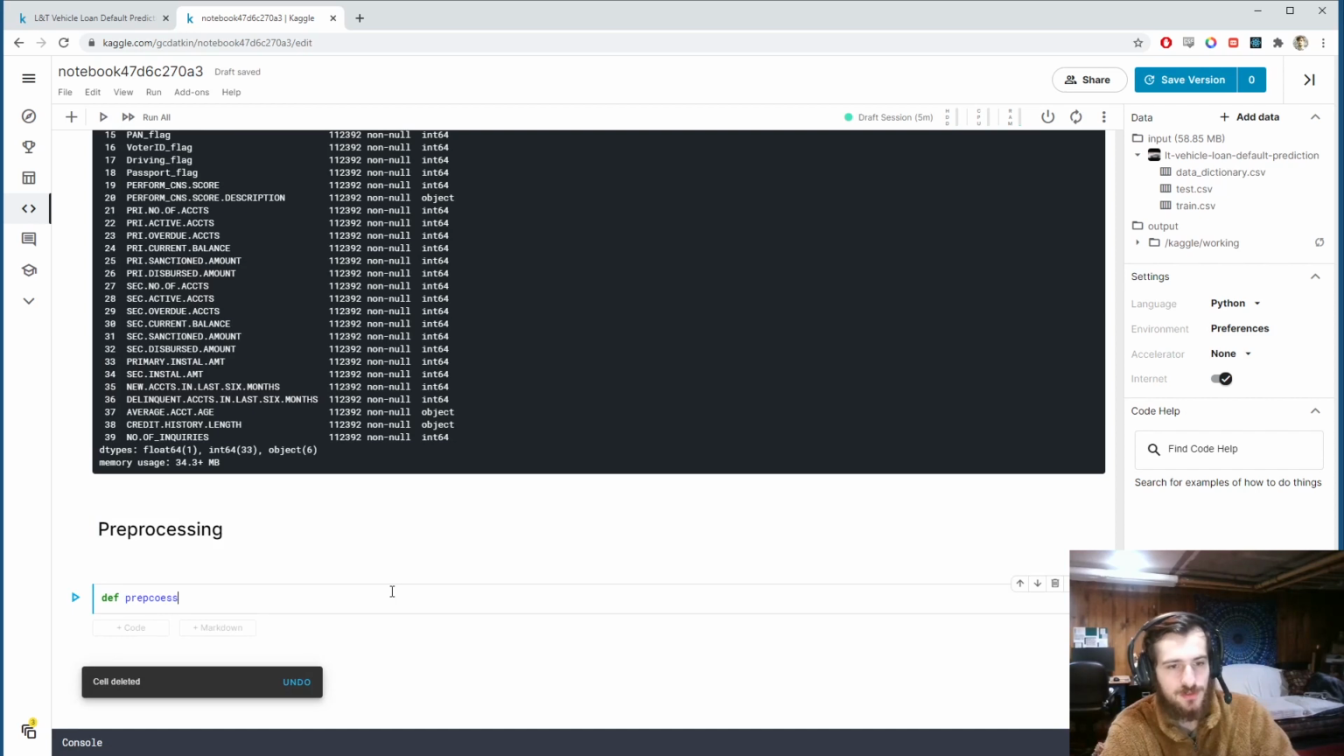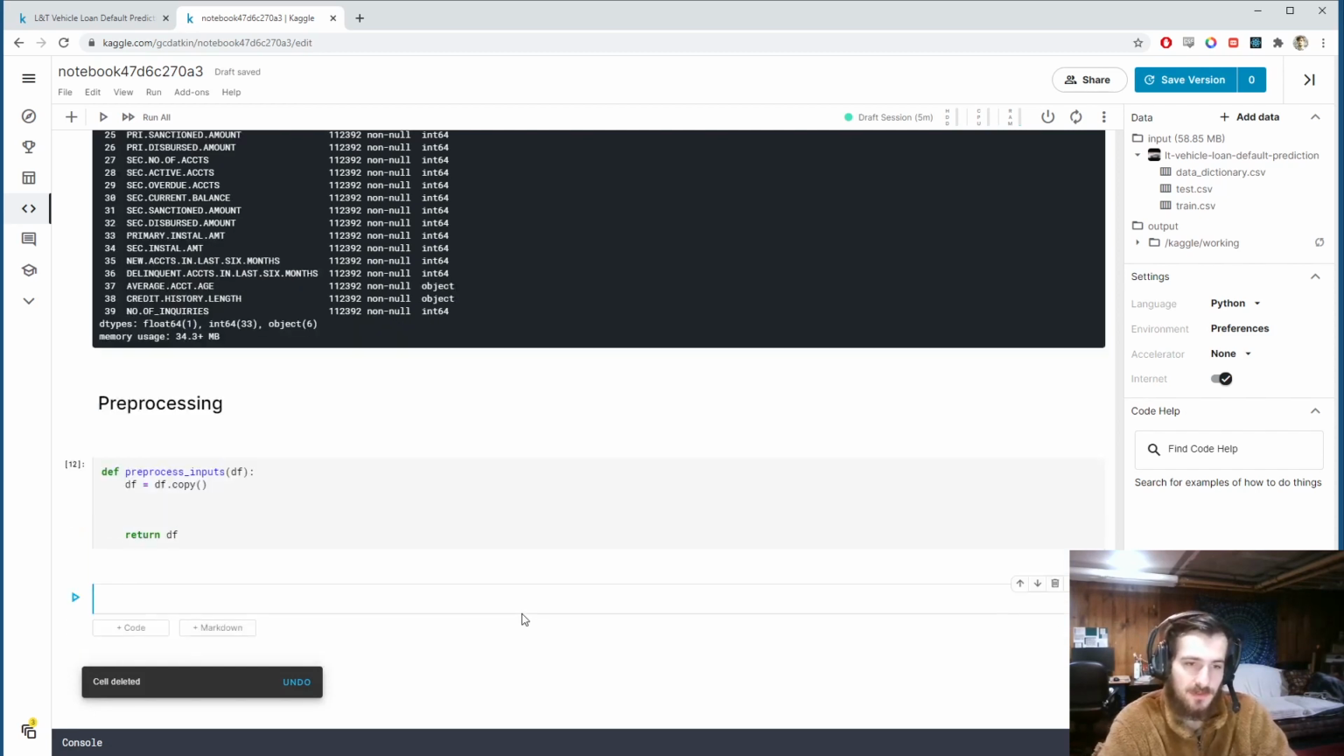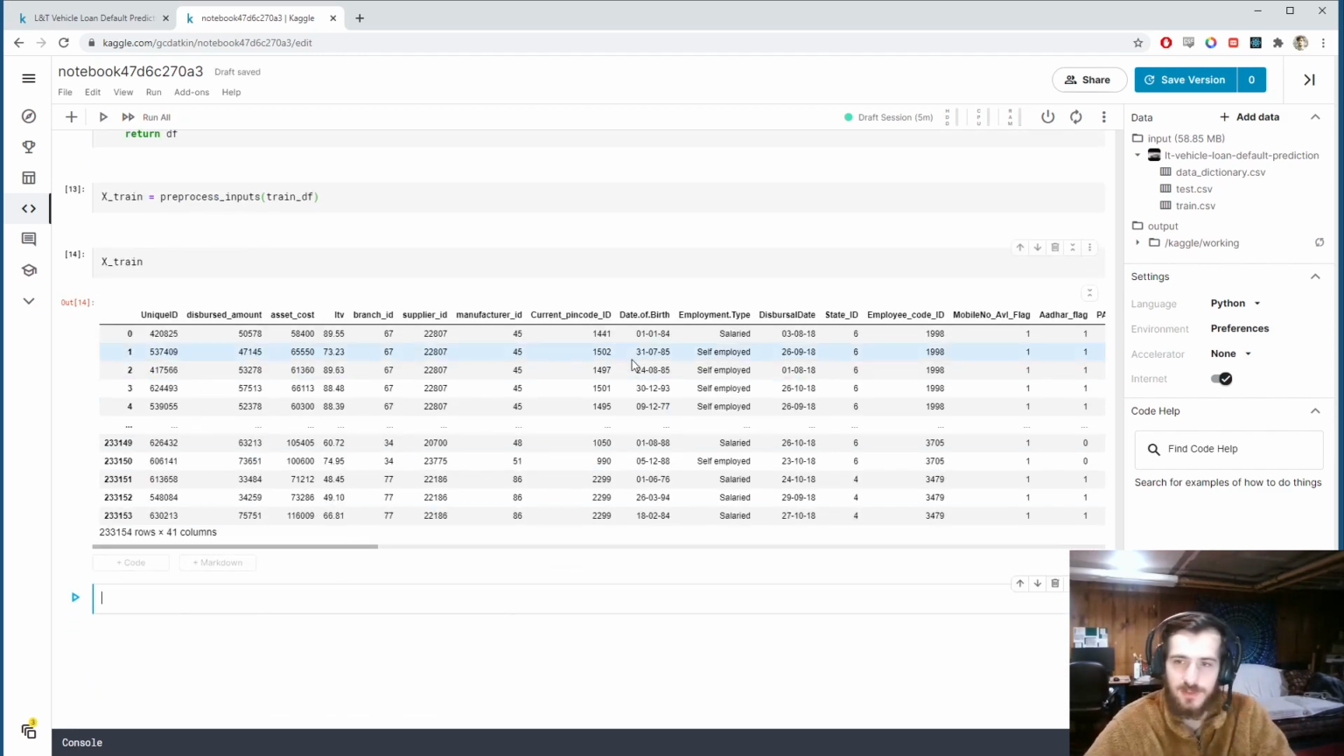So let's make a function called preprocess inputs. It's going to take in a data frame. It'll make a copy of the data frame to start off, and then we'll return the data frame. So right now all this does is copy a data frame, but any pre-processing steps we can add into the function and see the result below. So I'll call xtrain. That will be the processed version of train.df. So we'll call preprocess inputs on train.df. And if we look at xtrain now, it should be the same as train.df.